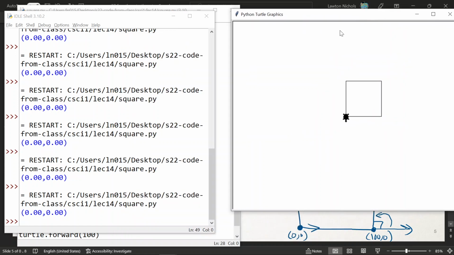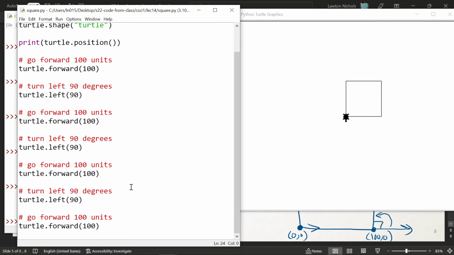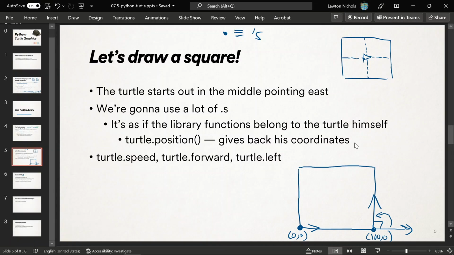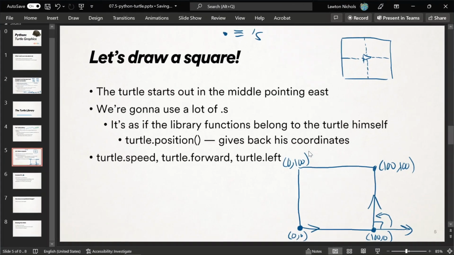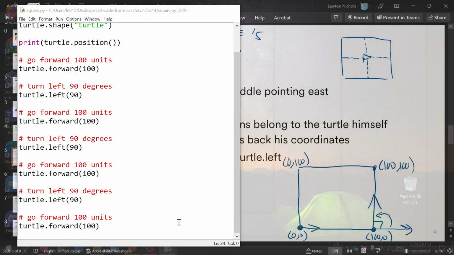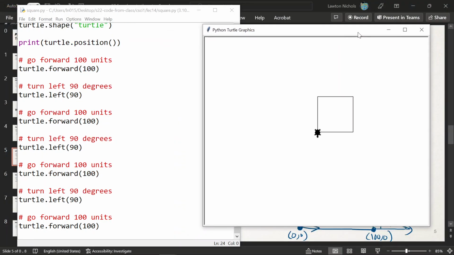Whee! There he goes. We did it. And all of these coordinates are not too bad, right? This was 100, 100. We didn't really care, but this was 100, 100. This was 0, 100. That all makes sense, right? So, yeah. Code, drawing. Any questions about it? And the turtle finishes facing downwards because that was the last orientation we had him in. All right.